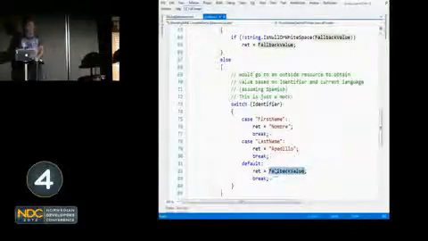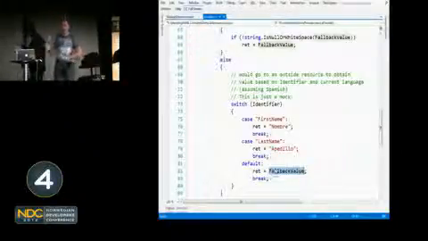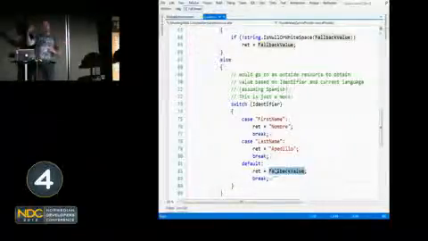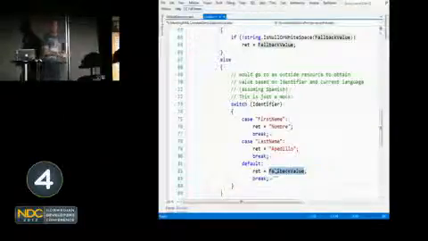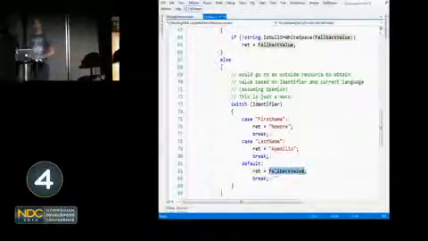This is exactly what binding is doing. Binding is simply taking the control and looking up its data context and figuring out what that path is, and then using reflection to go into the data context object and find the value of that path, and then returning that. That's all binding is doing.